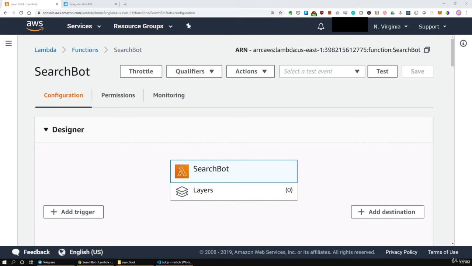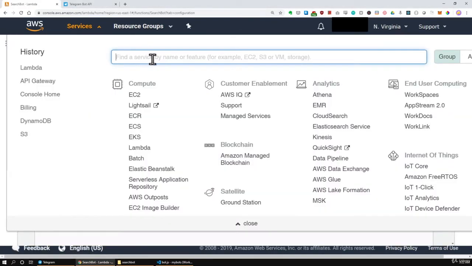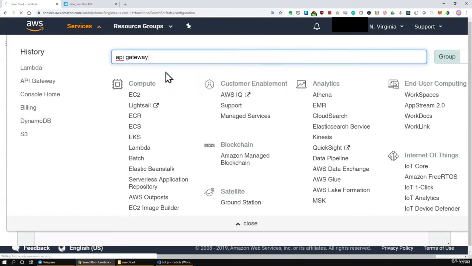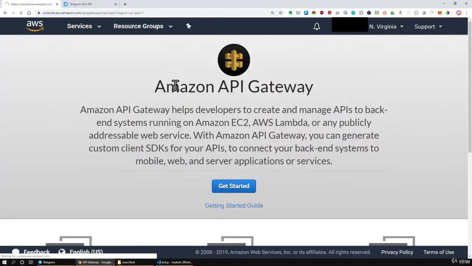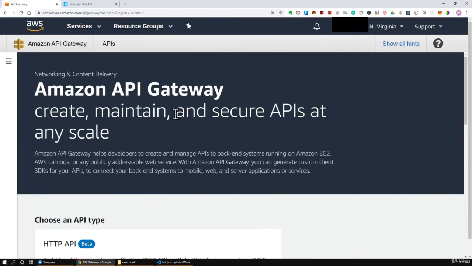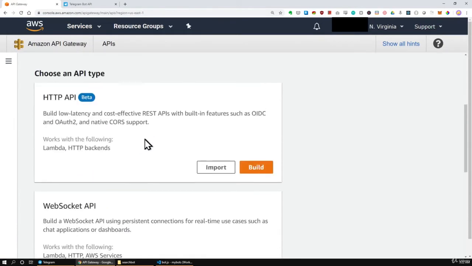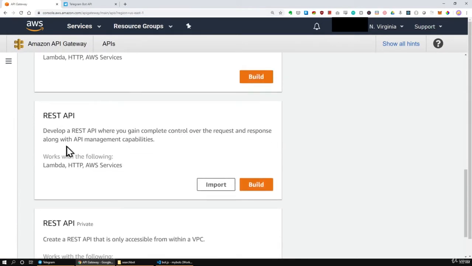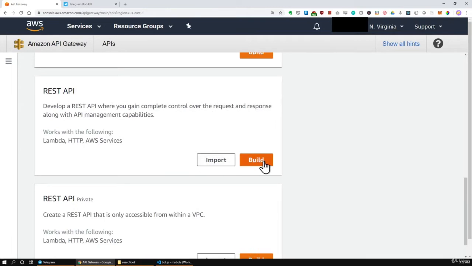Next, we will head over to the API gateway to create our endpoint. So head over to the services tab and we will search for API gateway. We'll click on it. And we will scroll down until we see REST API and we will click build.